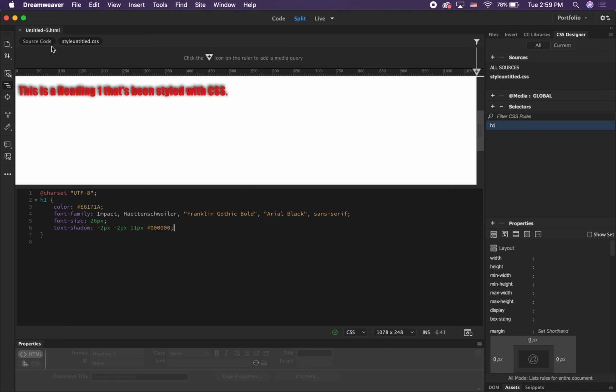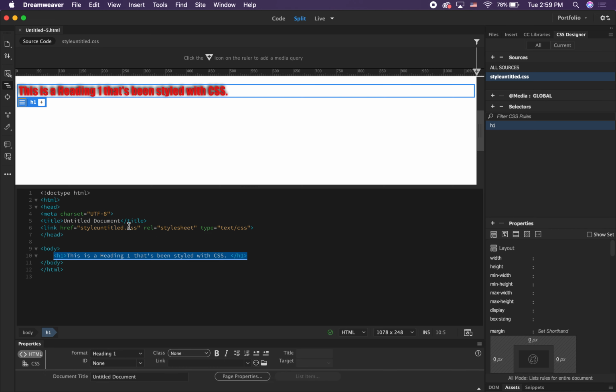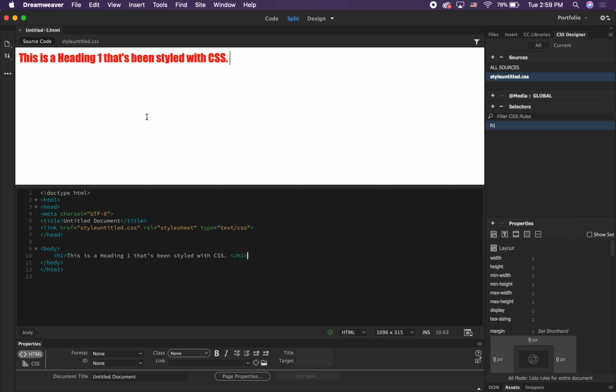You also have the option to not use an external style sheet. You can do what's called an internal style sheet. I'll show you what that looks like. So if I press enter a few times, this is a paragraph styled internally.